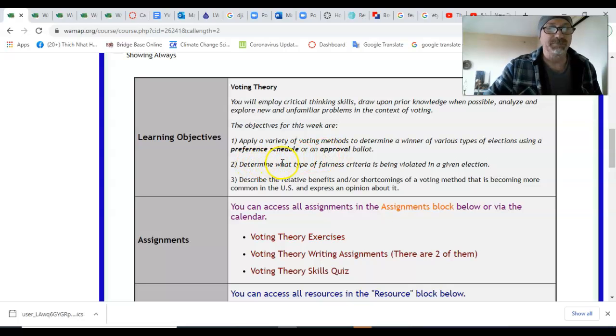It also says determine what type of fairness criteria is being violated in a given election. So we're going to talk about fairness. There are some lessons on fairness. There are various ways you look at fairness, and you have various fairness criteria. It turns out that no matter what type of election process you have, there's always going to be some aspect of it that will not appear to be fair. So we're going to try and look at methods that we think will cover the most fair possible election.